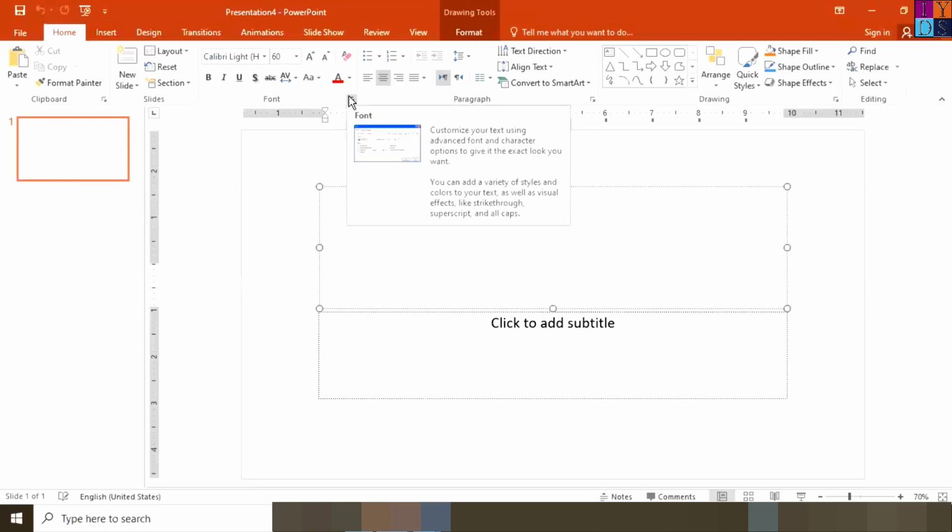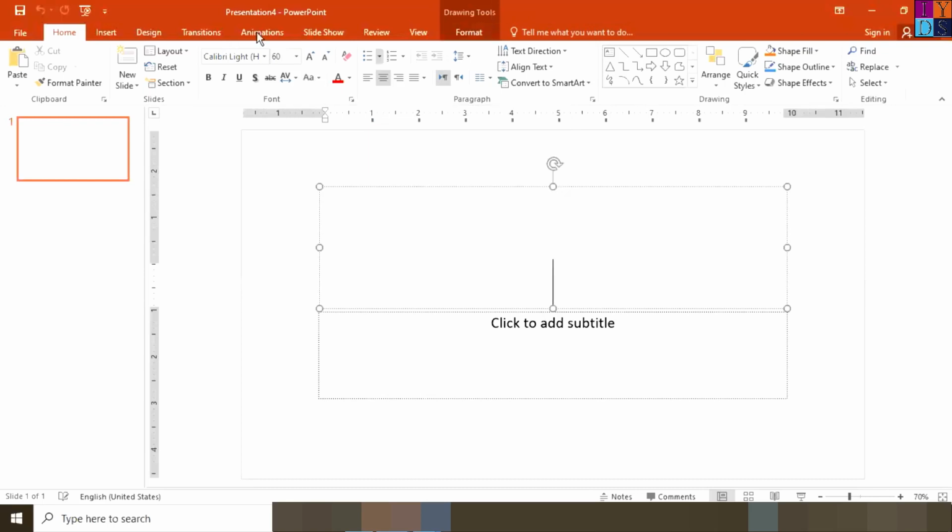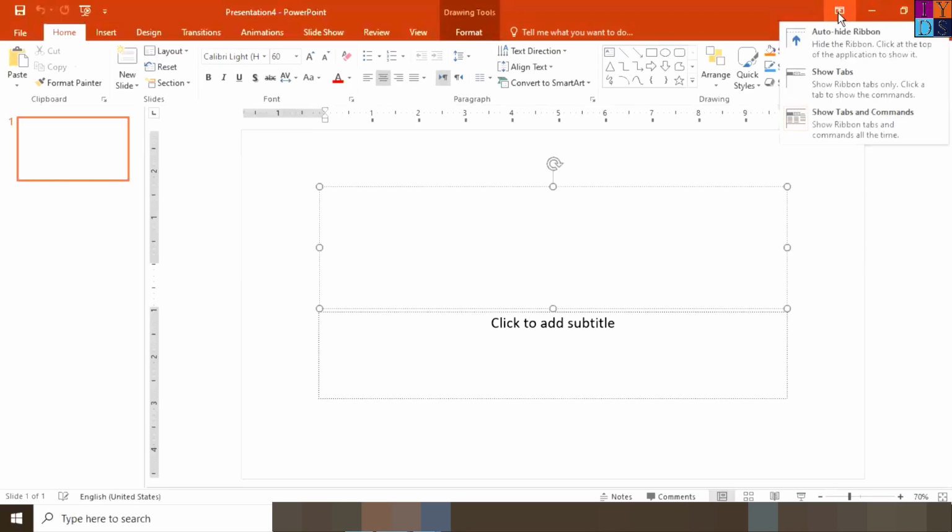Now, showing and hiding the ribbon tabs. If you want to hide the ribbon, what do you do? Go to this option, see, the ribbon display options. The ribbon is designed to respond to your current task, but you can choose to minimize it if you find that it takes up too much space on screen. Click the ribbon display options arrow in the right corner of the ribbon to display the drop-down menu. Just click on that. See, there are 3 options.